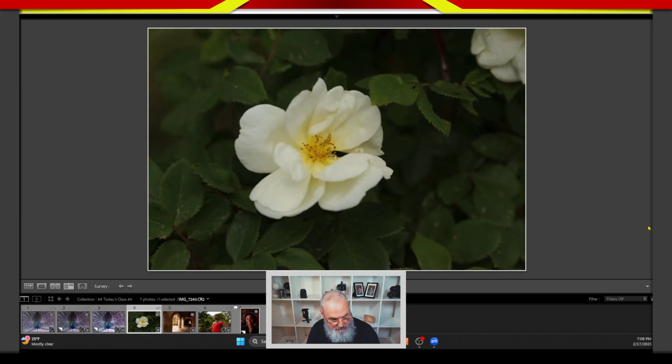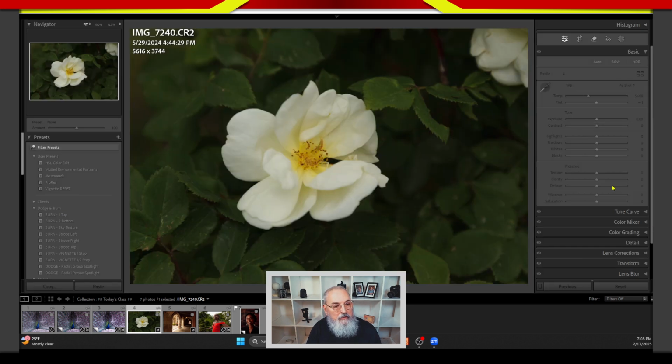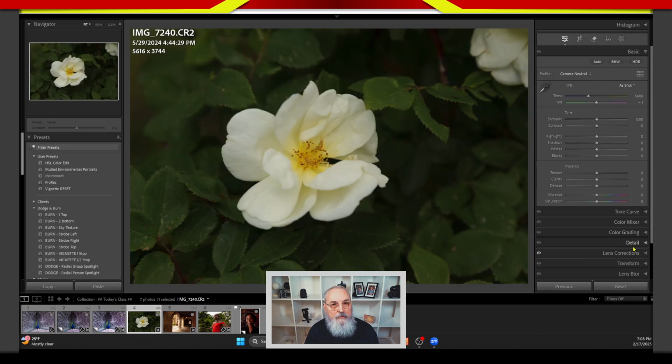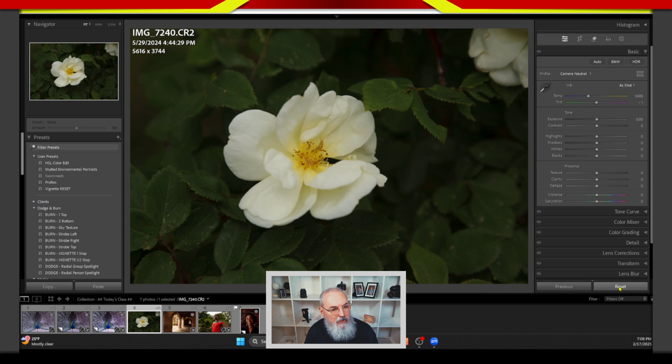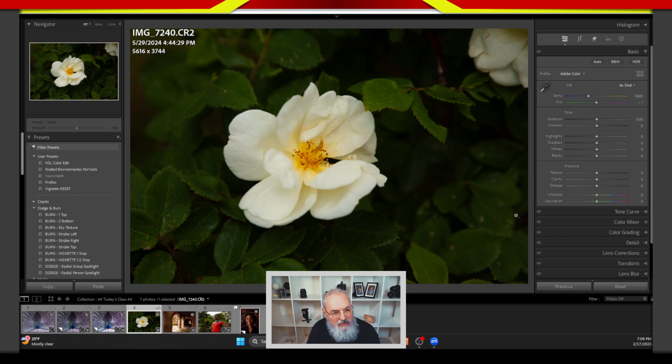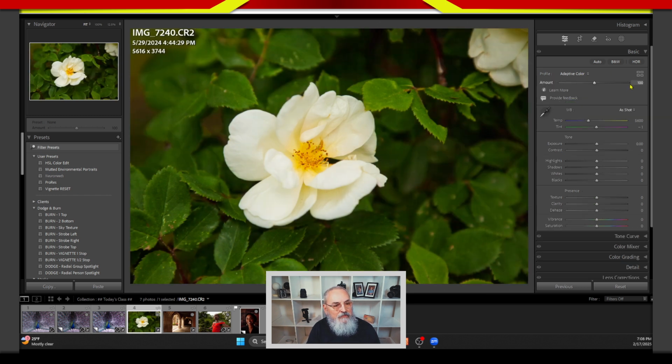Let me make sure we are reset. Okay. Camera neutral. All right. This is Adobe Color. You can see not much changed between camera neutral and Adobe Color. All right. So now let's apply the adaptive color. Look at that. Holy cow. What a difference.